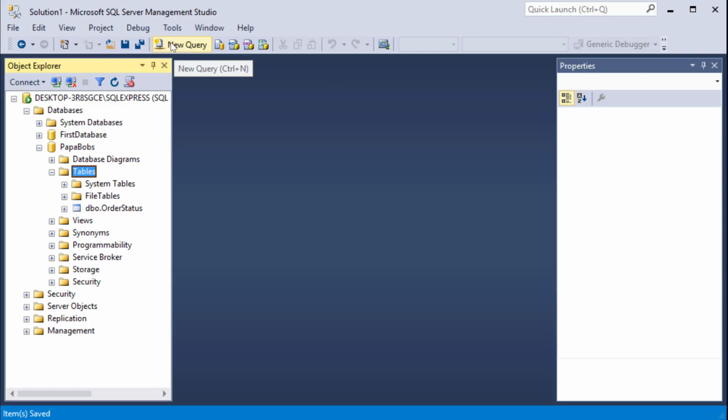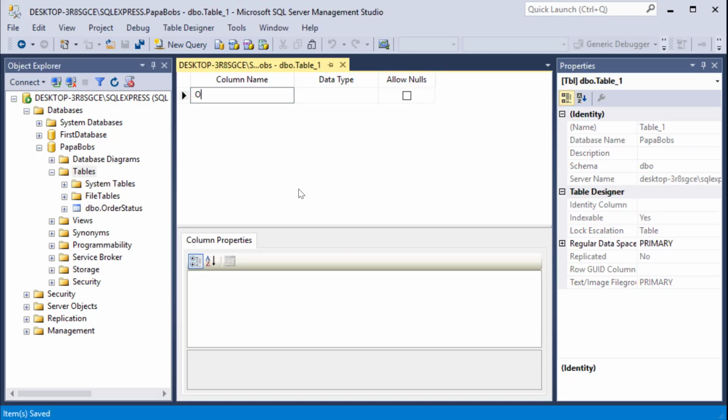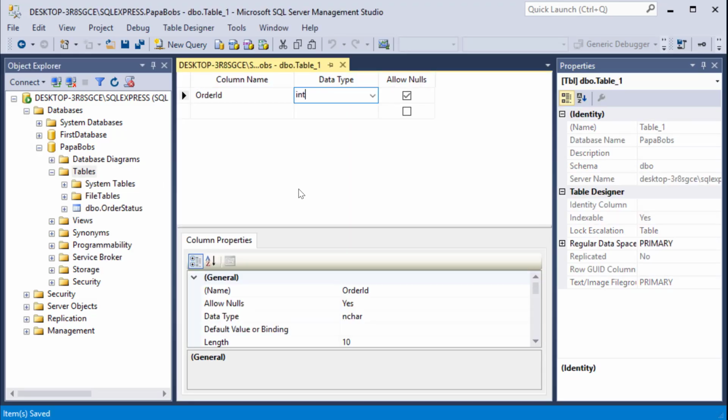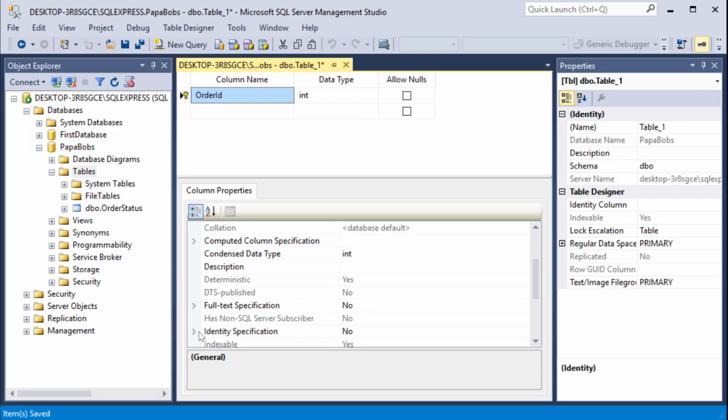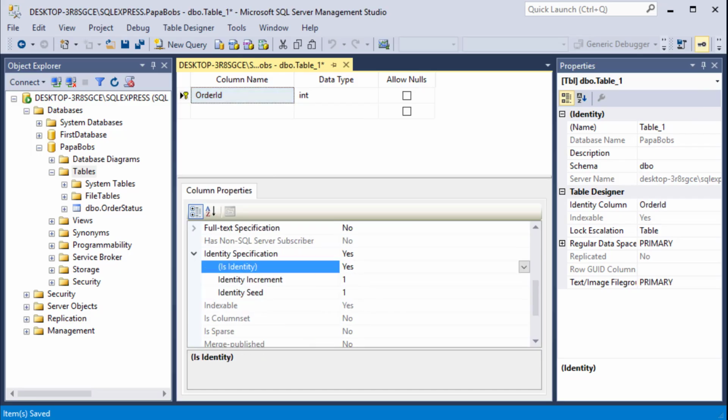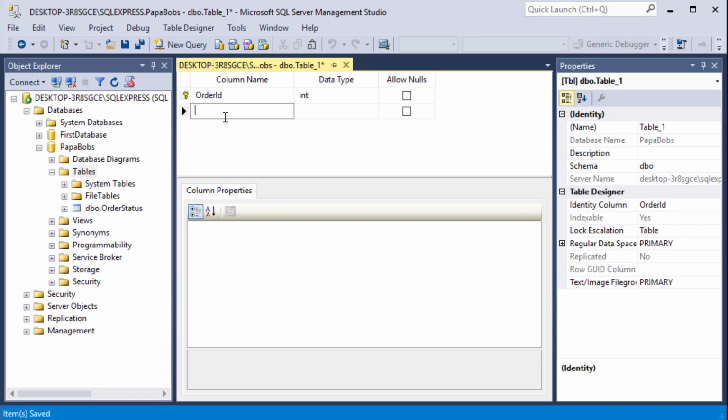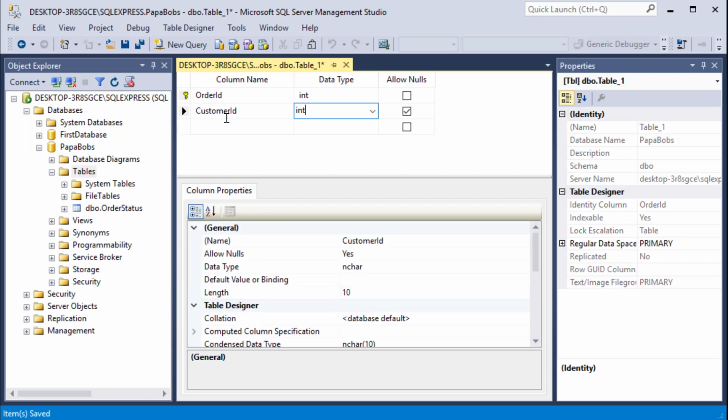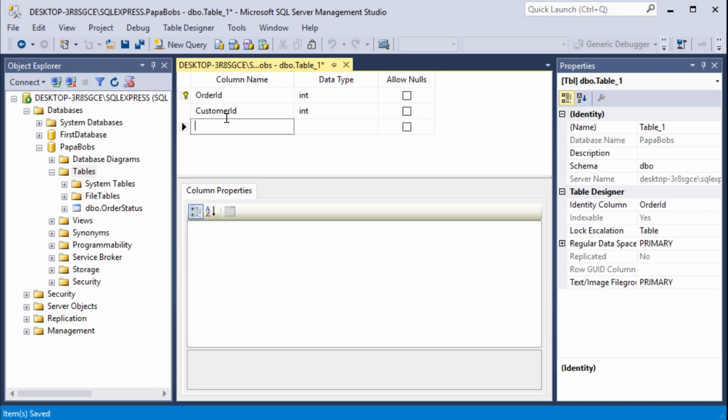Let's move on, and we're going to create now the orders table. So we're going to create order ID as an integer, not allow any nulls. We're going to make this into a primary key. I'm going to go ahead and make this into the identity specification. All right, and then we're going to add a foreign key called customer ID. I think you know where I'm going with that. We'll come back to that a little bit later.